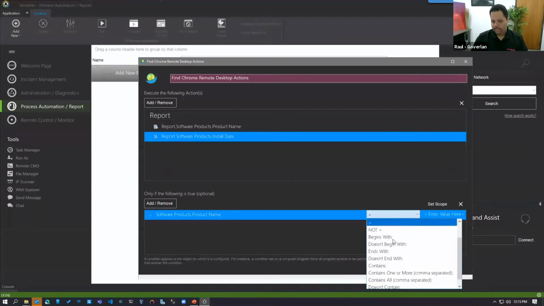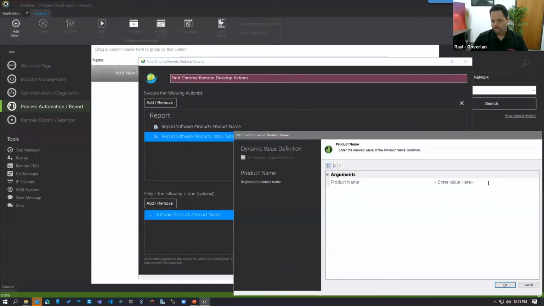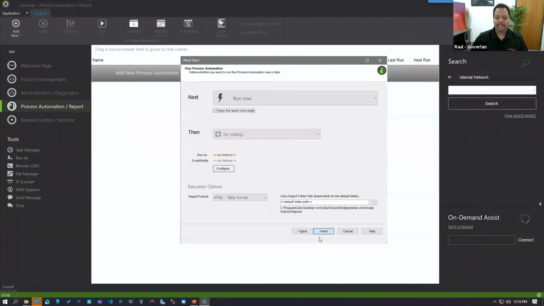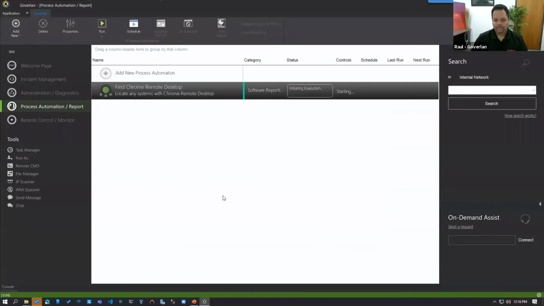Here we're going to say begins with, and then I'm going to add Chrome Remote Desktop. Now, in this specific example, this is what it looks like in the programs and features list. All right, so any software that begins with Chrome Remote Desktop in the programs and features list will be reported by this here. So I'm going to say OK. And then next, this is how you want it to run. You can run it on demand. You can set it on a schedule, have it email you, and so on. We're just going to do a run now for this one here.